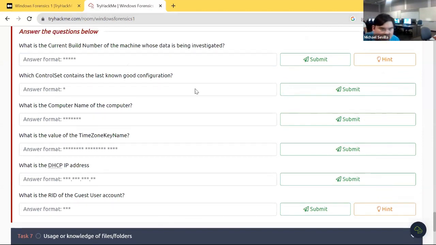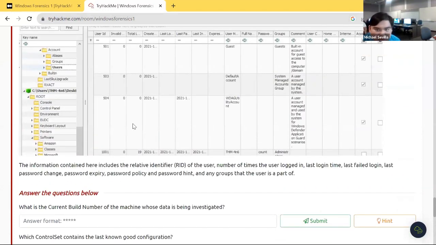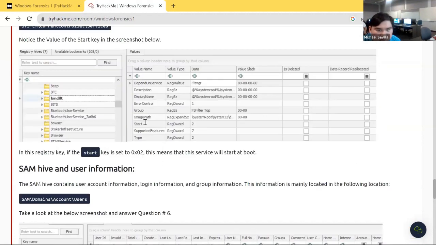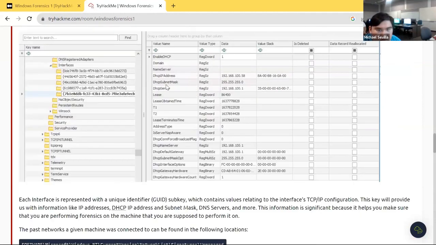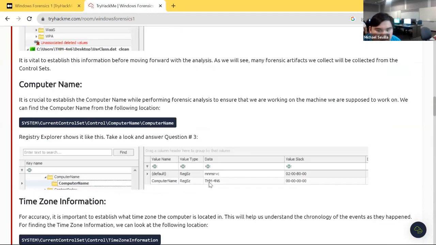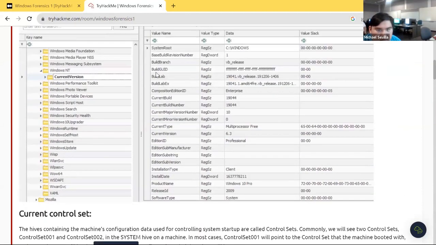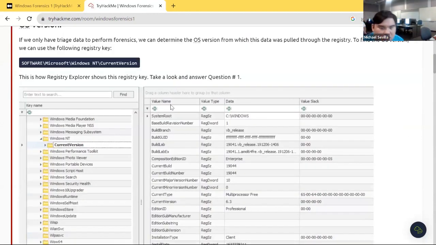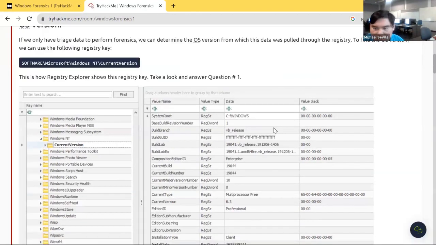Awesome. All right. So what is the current build number of the machine whose data is being investigated? All right, current build number is going to be... build number. Current build number is here. Okay. The build number is going to be, I believe, this. Yeah, 19044.